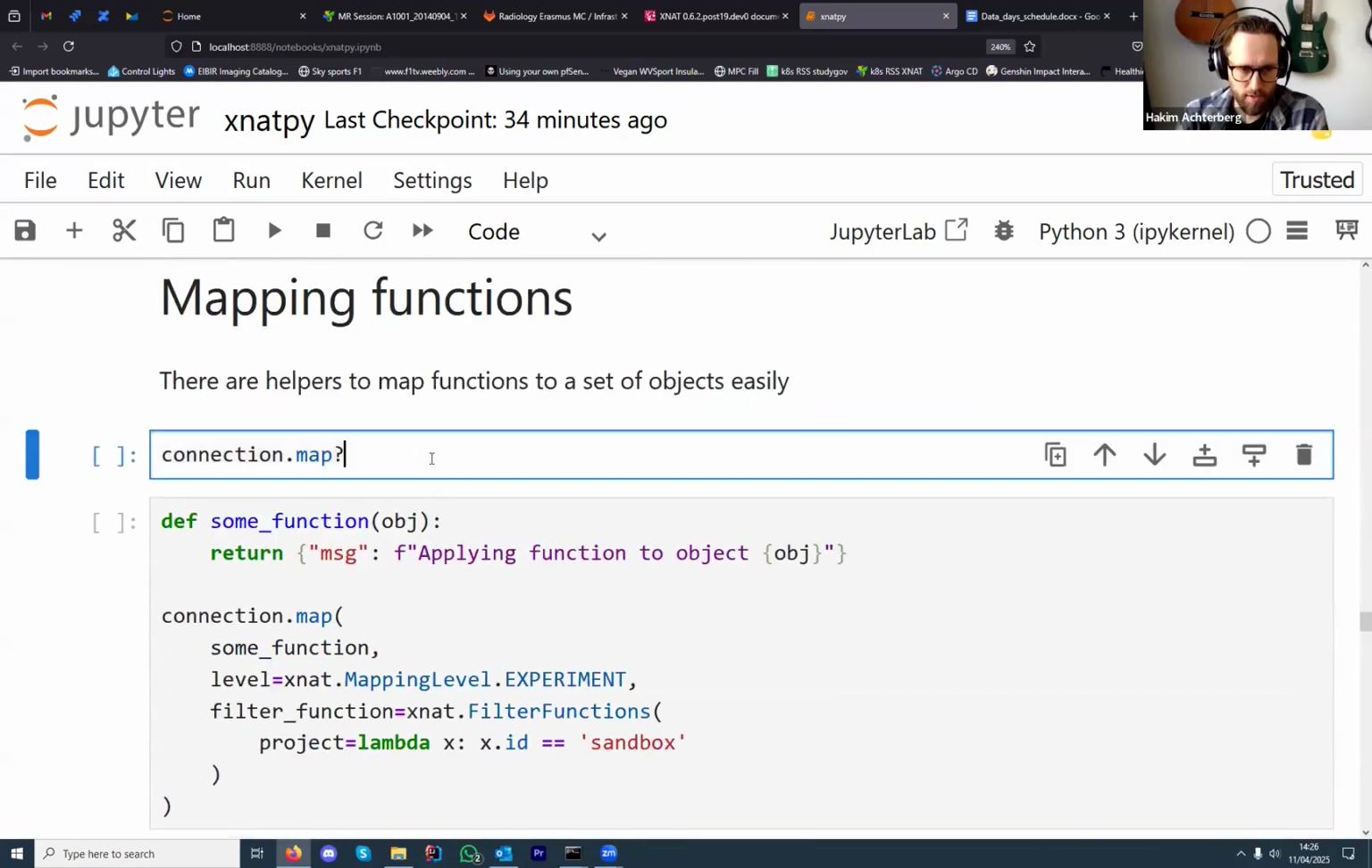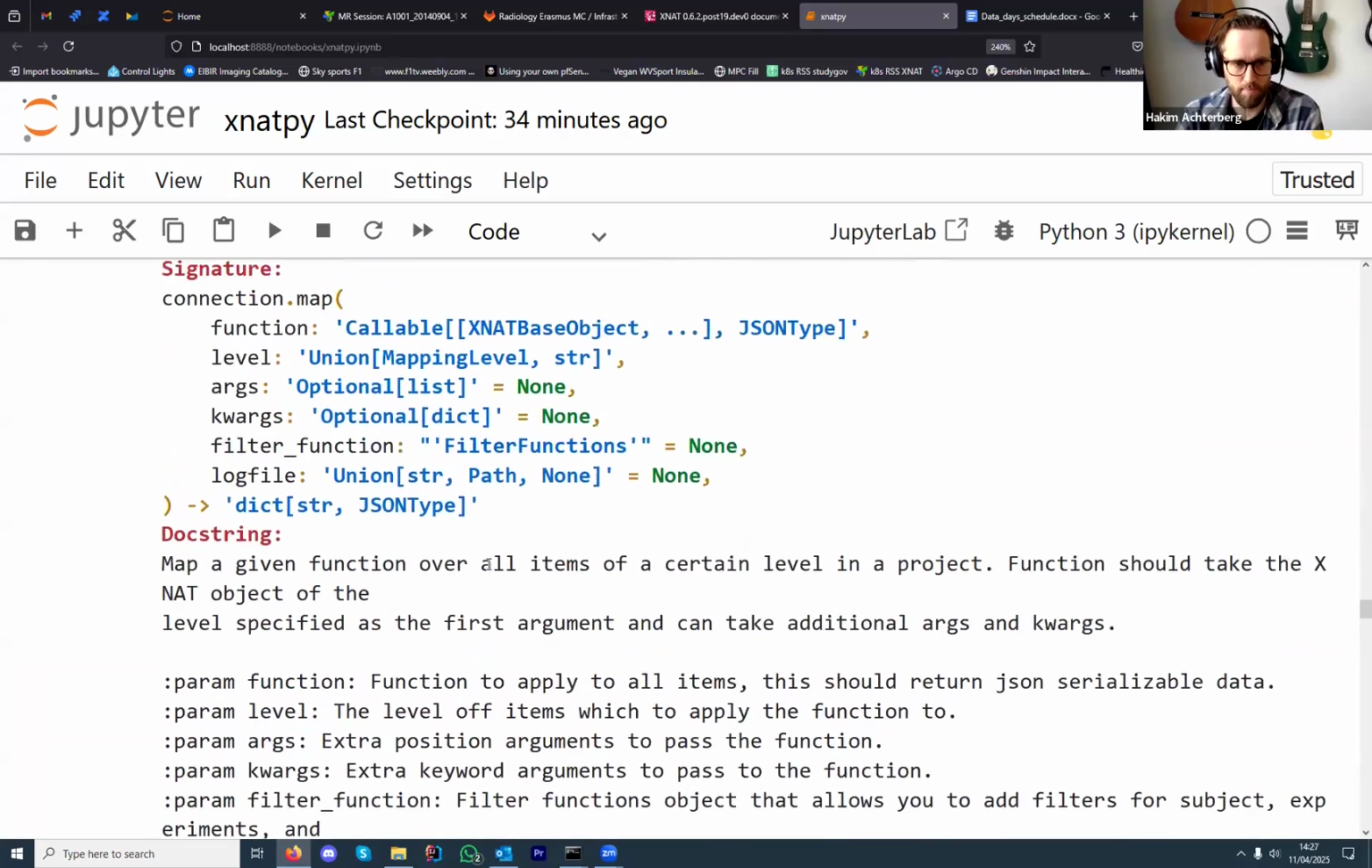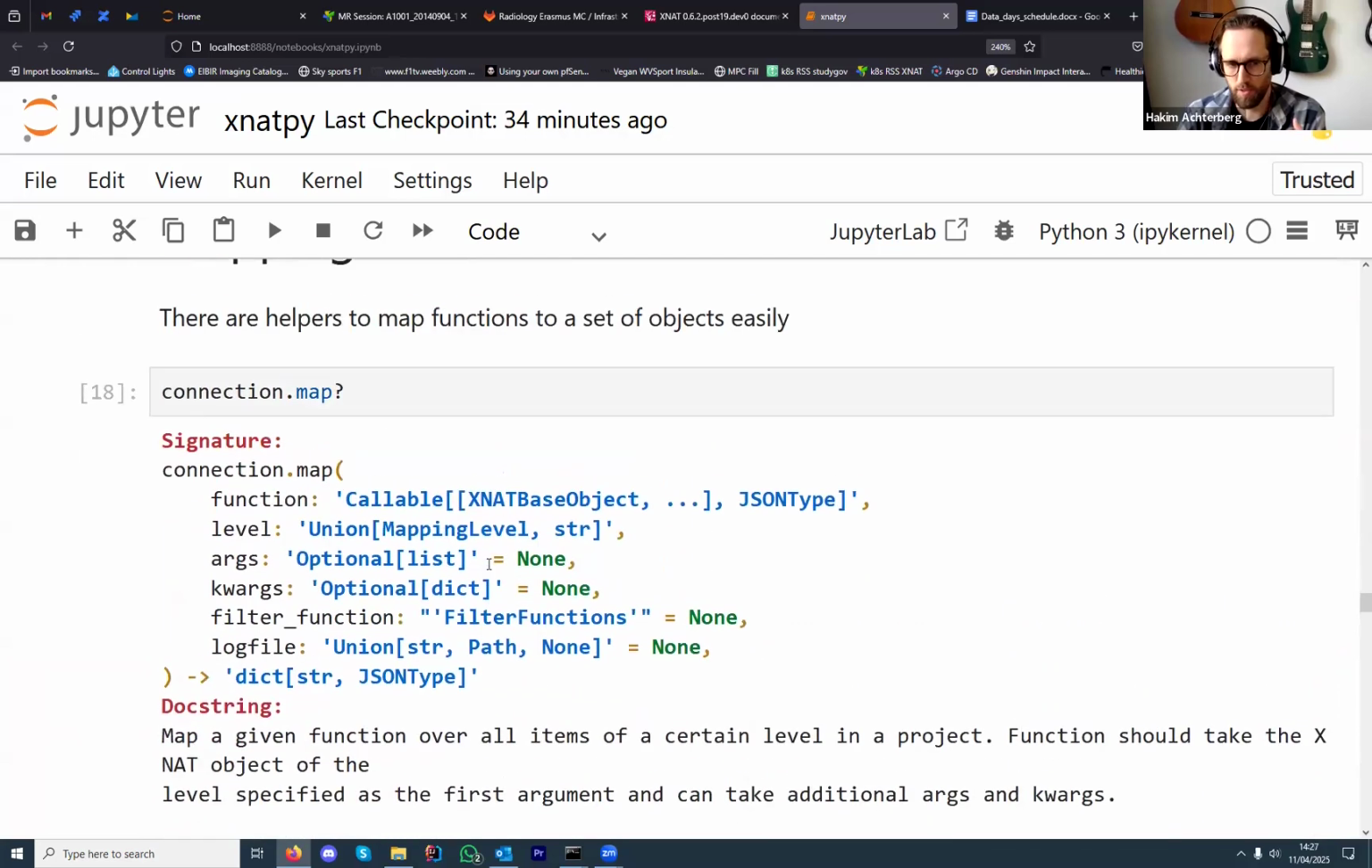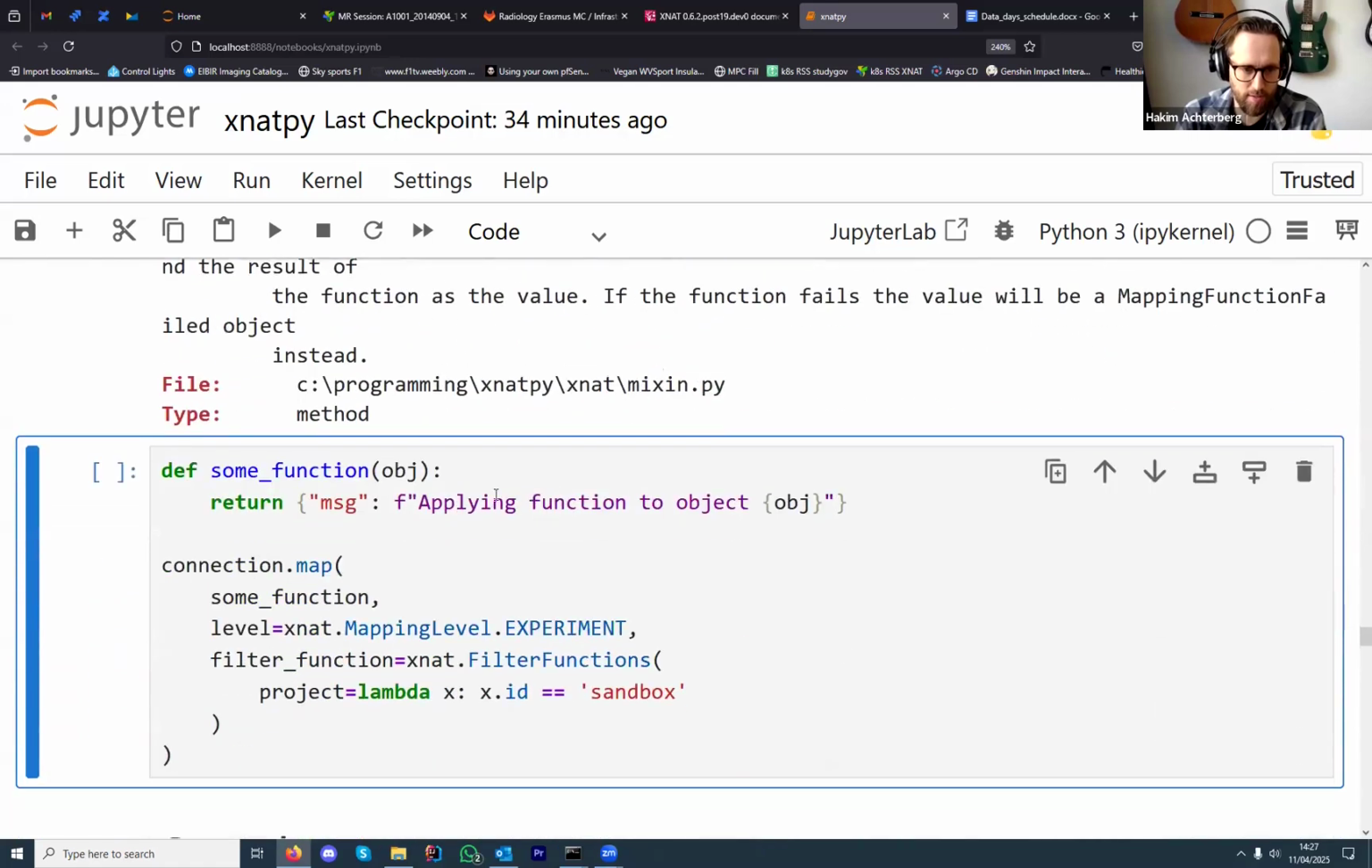To make it easier, we also have some more advanced functionality. For example, we have a mapping function. This is like a map you would work with in Python, where you apply a function to a list of objects. In this case, it will apply the function of your choice on objects in the archive at a certain level.